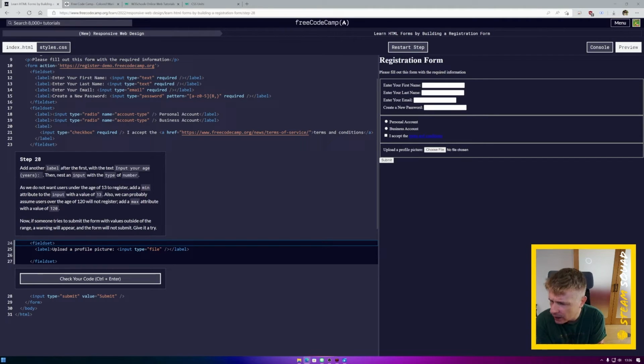Add another label after the first with the text input your age, years, and nest an input with the type of number. As we do not want users under the age of 13, add a minimum attribute with the value of 13. We can also probably assume users over the age of 120 will not want to register. Yeah, that's true. All the 120-year-olds I know, they're terrible at the internet. Add a max attribute of 120.